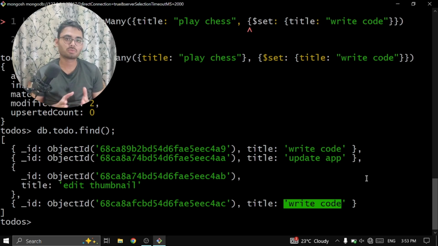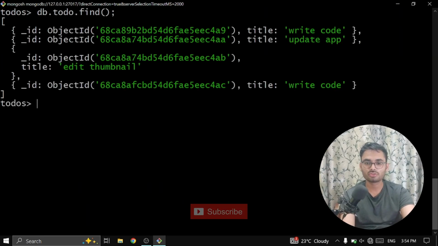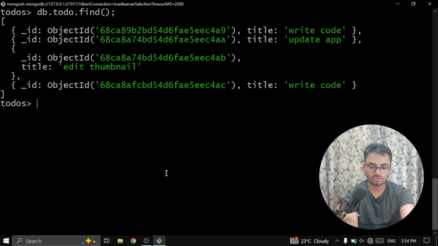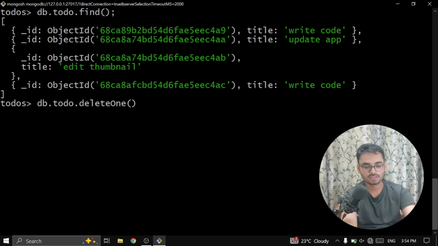We have just seen create, we have just seen read and update, and right now we are going to see delete. So guys, if I say db.todo.find, these are the records. If I want to delete a particular record, one record, what I'm going to do is db.todo. This is quite a simple method again. deleteOne is the method, and inside deleteOne I'm going to have a curly bracket. I'm just going to pass the title, and here we pass the value.